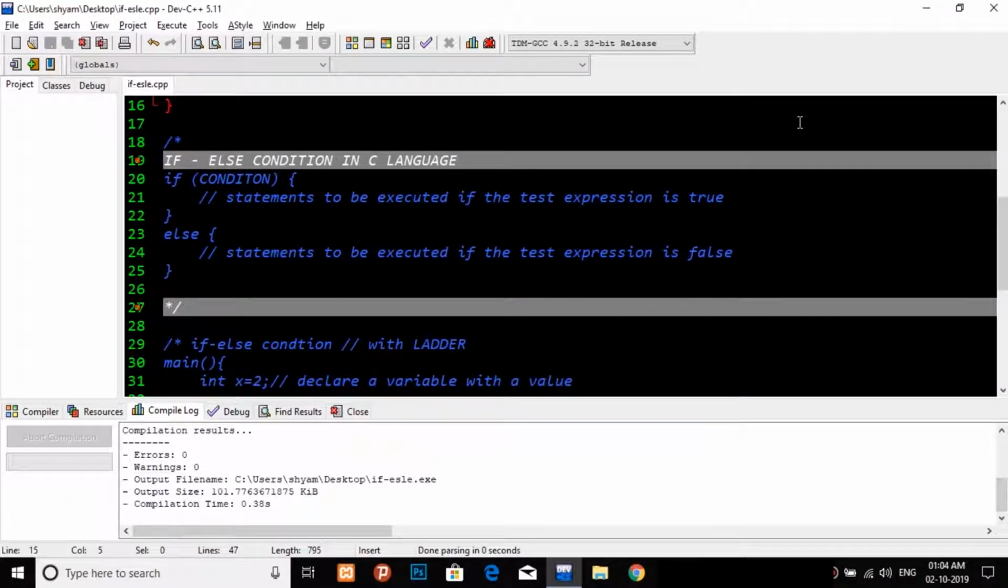Hey there, in this video we're going to learn about conditional statements in C language, how conditional statements work and how to code them. In this video we are going to start with the if-else statement.